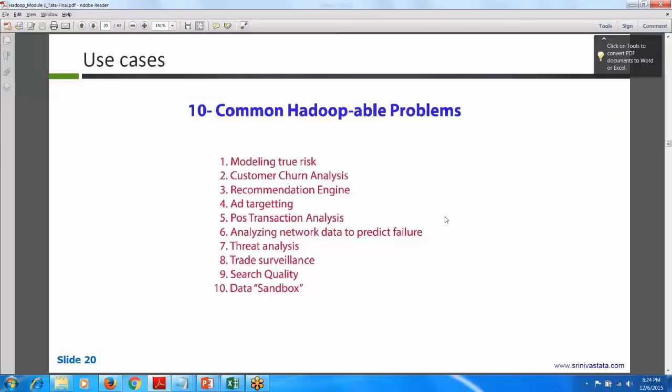And the next one is analyzing network data to predict failure. Yesterday we have discussed about this. And the next one is threat analysis. Spams and viruses come into threat analysis. And the next one is trade surveillance.